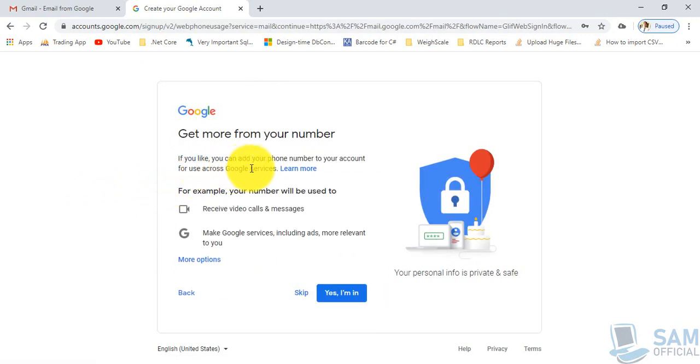Next we have, if you like, you can add your phone number to your account for use across Google services, receive video calls and messages, make Google services including ads more relevant to you, this and that. You can click this yes I am in button, or you can skip this for the time being, if you don't want to receive ads and other things from Google. I'm skipping it.